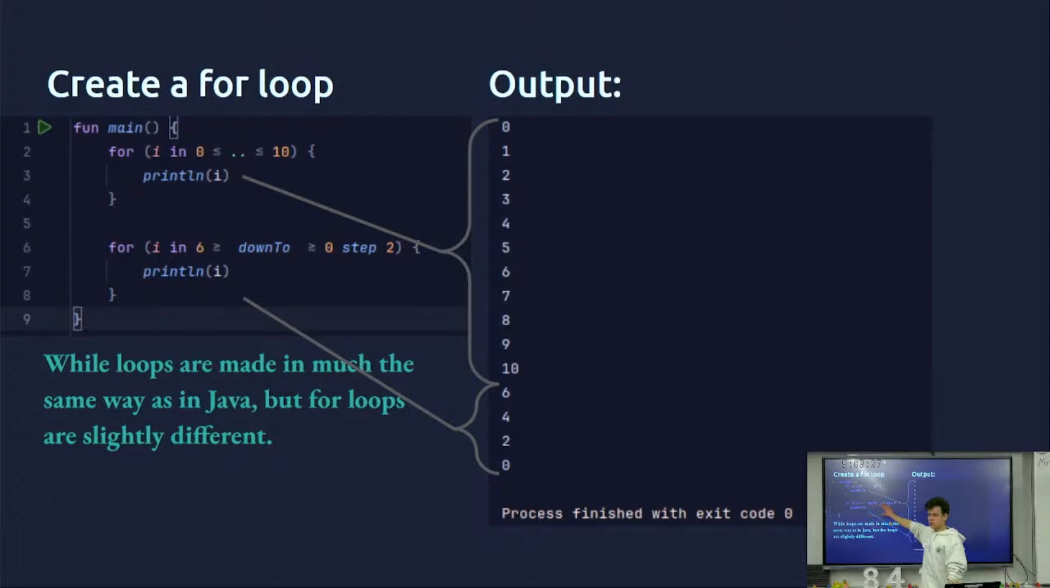Yep, we can also do this little thing right here. i in 6, down to basically English 6 down to 0. It goes from 6 down to 0. And then we have a step 2. That basically means that it goes down from 6 to 0 in increments of 2. So, 6, 4, 2, 0. Pretty simple. Oh, there's the output. Yep, I was right. All right.